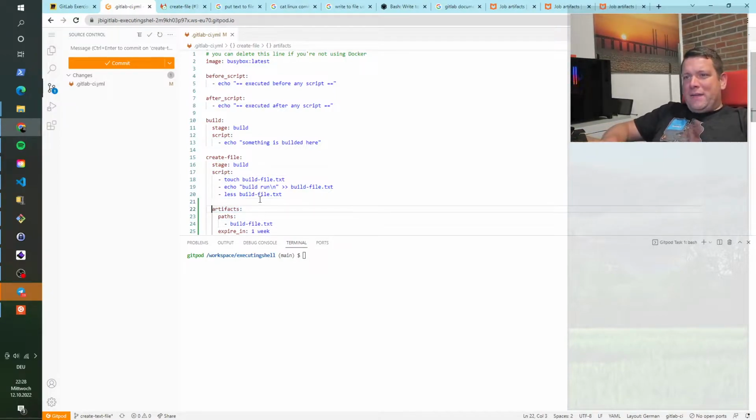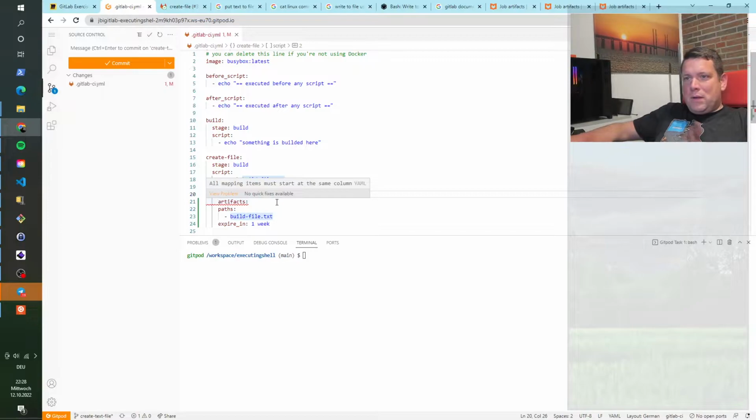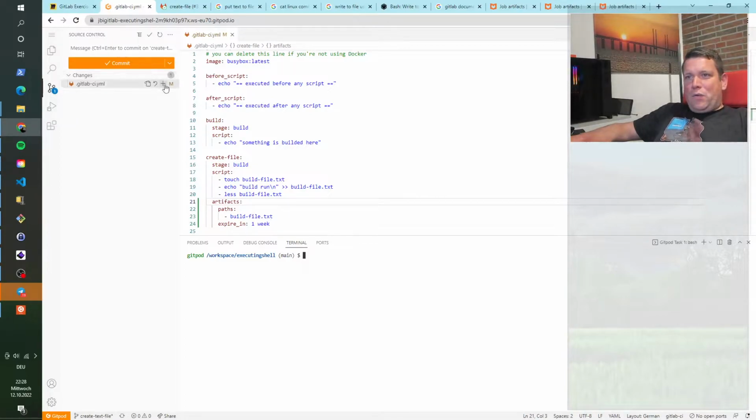So we have this artifact, and now I will commit it. What is this one? Wrong mapping. It's a difficulty with YAML. So commit. Let's stage it. Store file in artifacts. Store build.